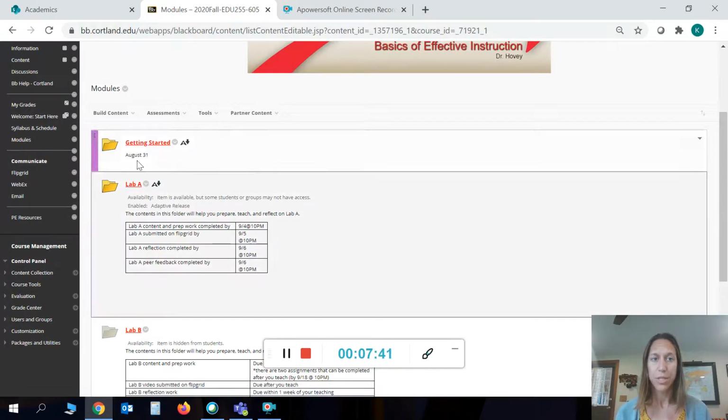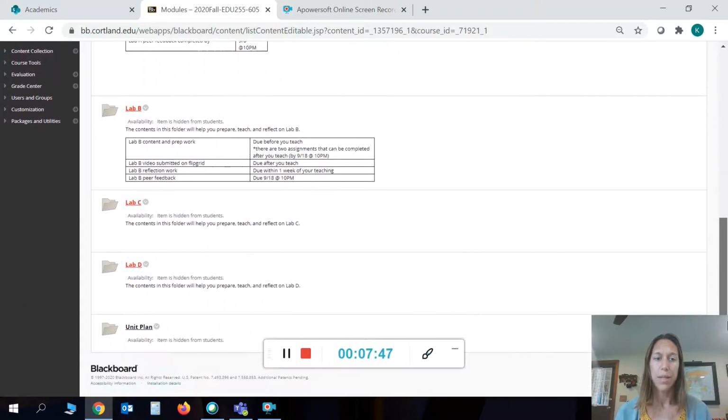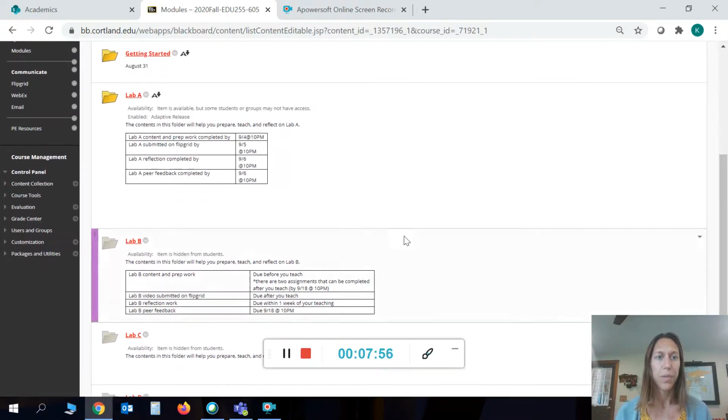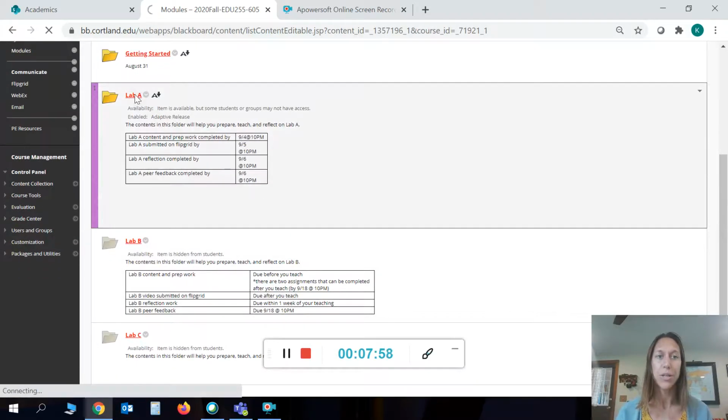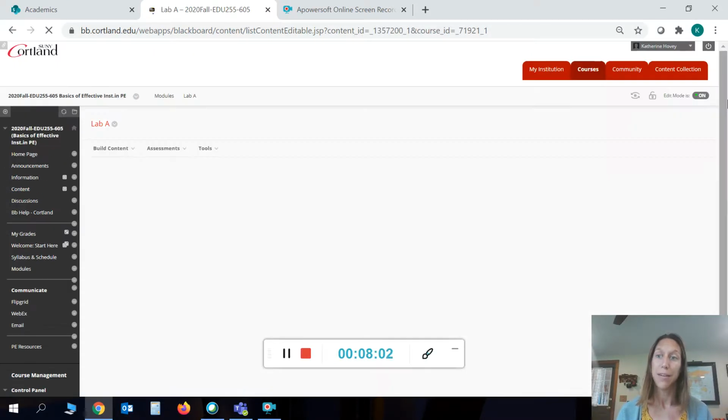Over here on the left-hand side, this is modules. This is the folder we were just in, the getting started. This is lab A. Going down, there's lab A, lab B, lab C, lab D, and the unit plan. This is what we're going to be working on once we go back home after face-to-face classes are completed. If I click on lab A, each module or each lab is going to have 4 folders within the folder.